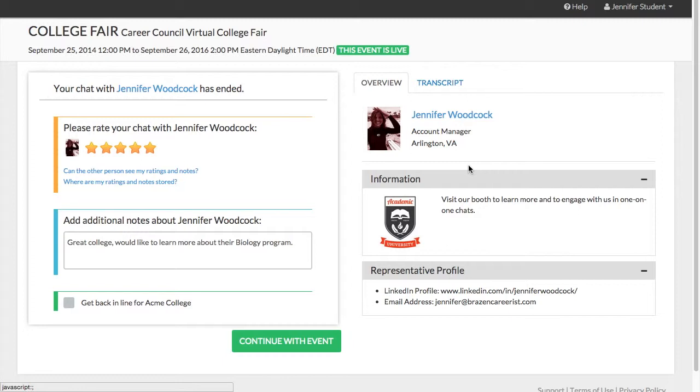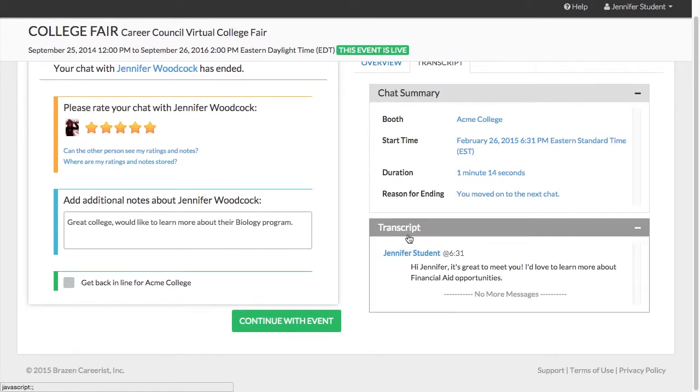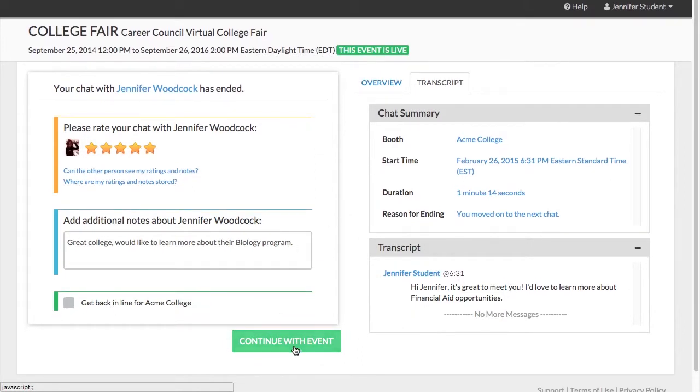So there's a couple of ways we can set that up, but just to give you an overview there. And if I hit transcript, this is really important. It outlines my entire chat transcript. So say that college does contact me. If I log back into the platform, I can see exactly what we talked about here. So if I want to jog my memory on what we talked about, I can always reference my history in the event. And I'll show you how to access that history in just a moment.